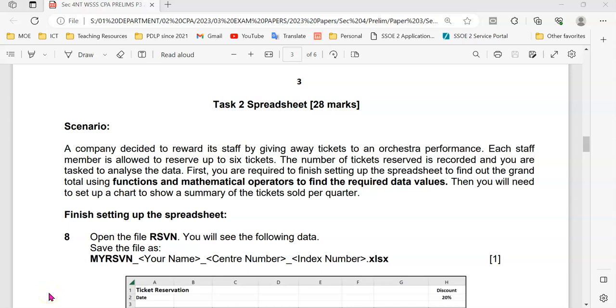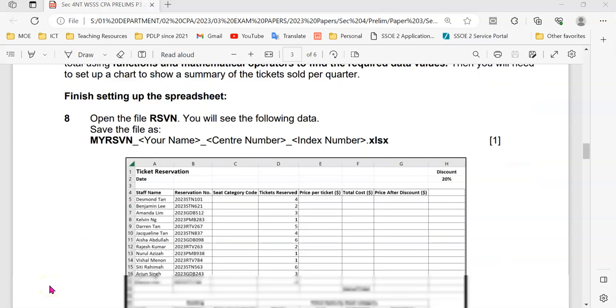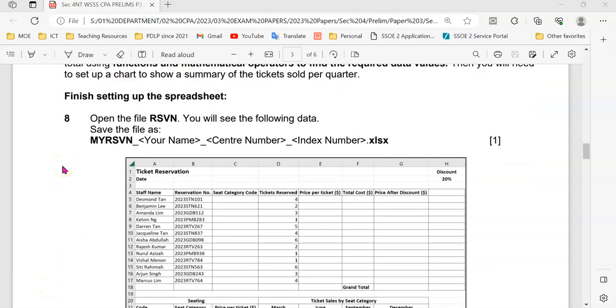Hi everyone, I shall go through with you paper 3 again, and I will run through spreadsheet. So this is your prelims paper. Okay, so question number 8 will be to open the file RSVN and to save it as a new file. Okay, so I've already done that.